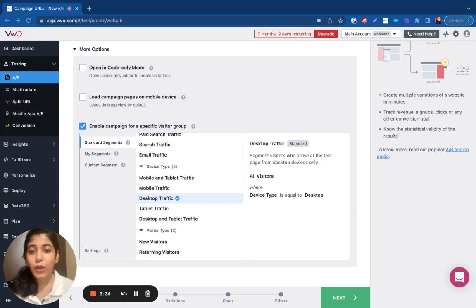Please note that you are only allowed to select one option at a time from the standard segments. If you wish to choose more than one options or create a complex condition, then you would need to create a custom segment.